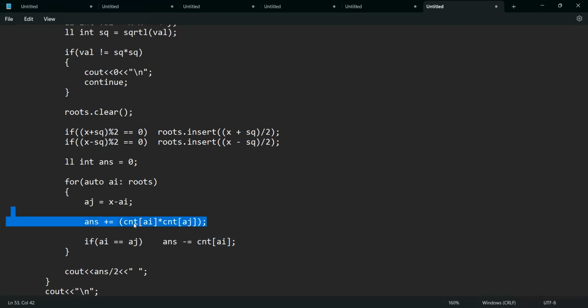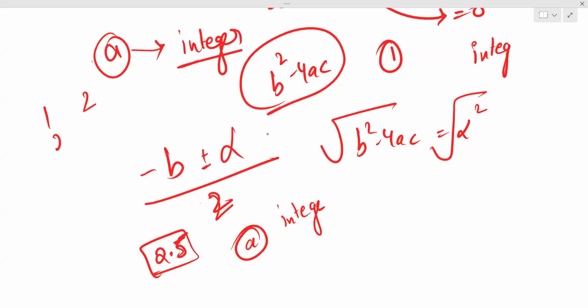Finally, for each pair, I'm counting it here also twice. Why? Because for AI, I'm counting AJ, and for 1, 2, I'm counting 2, 1 also. So this is just one pair, 1 and 2, right? So I'll output answer by 2.